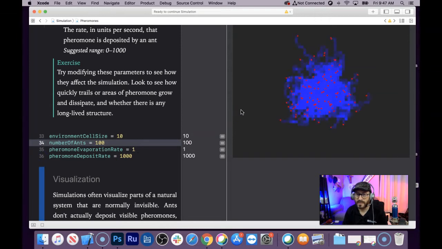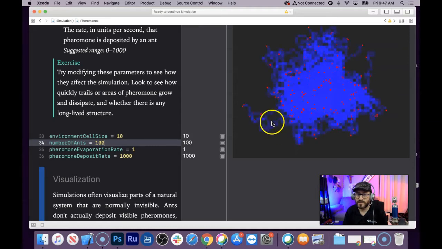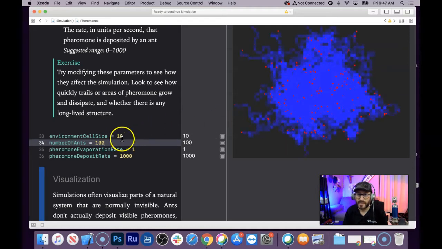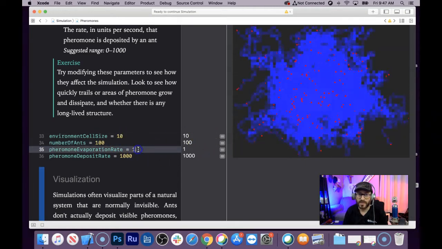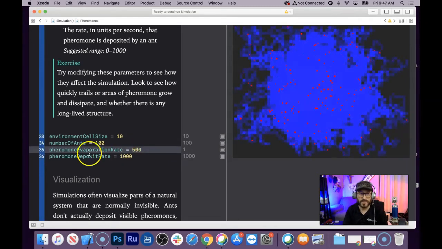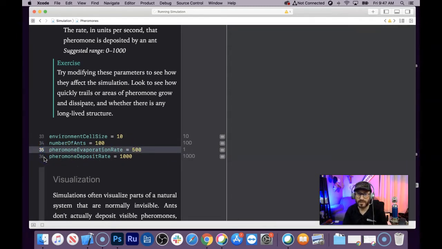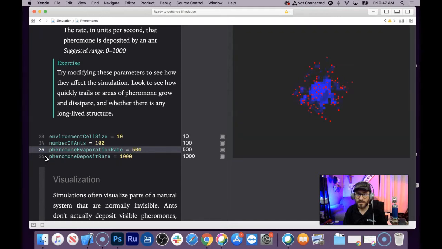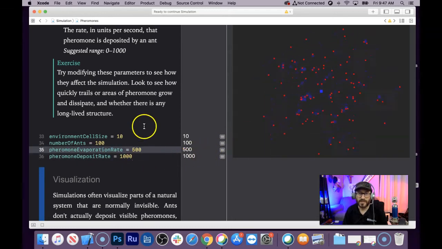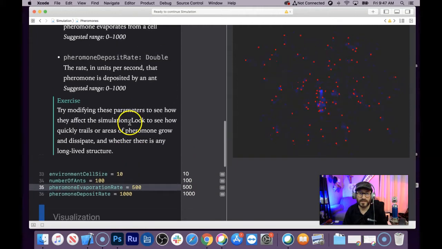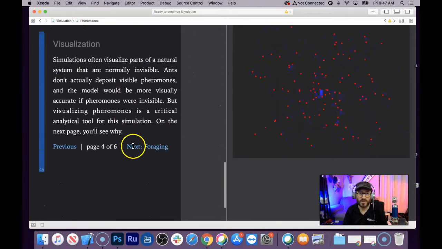I see. Very interesting. So I guess this blue stuff is their pheromones dropped inside of the cell. And it's not really evaporating. You see it's not going away. So if we change it to, let's say, I don't know, 500, let's see what happens then. Okay, you see the blue kind of goes away sometimes. Very cool. Okay, so we've done what this assignment asked on this page, and we've changed some variables.